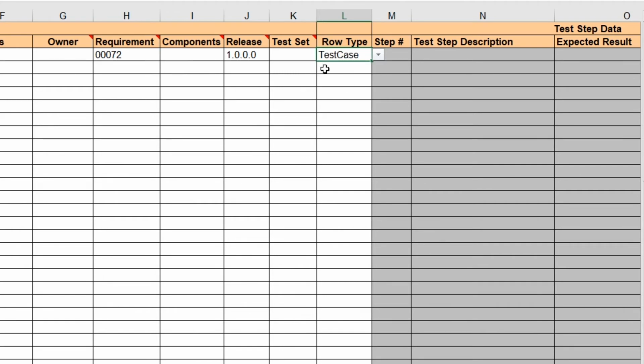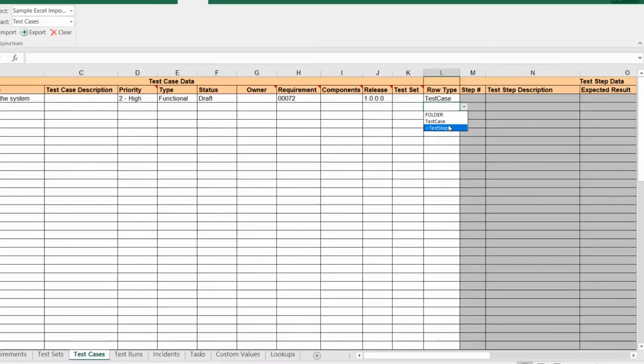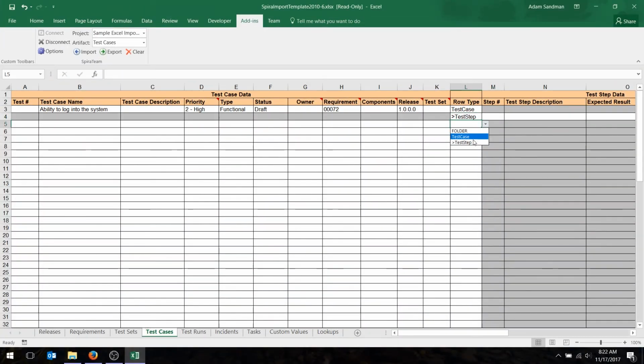Okay, now we're going to add some steps. So next row, you choose step. And in fact, I'm going to create 3 steps. That will block off the left-hand side, which is the test case information, and will open up the right-hand side. Now notice I've left the test case number blank here. That's so it does an import rather than an update.